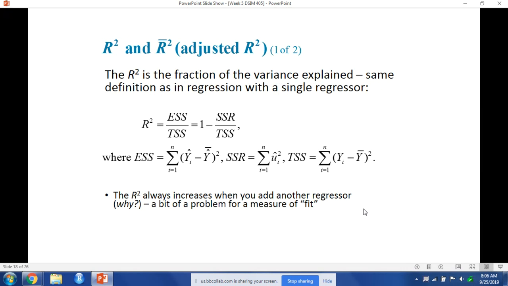The R squared value represents the amount of variation in y that can be explained by our independent variable. It is found by dividing the estimated sum of squares by the total sum of squares. Or we can divide the sum of squares residual by the total sum of squares and then subtract that from 1. Either way will give us the R squared value.